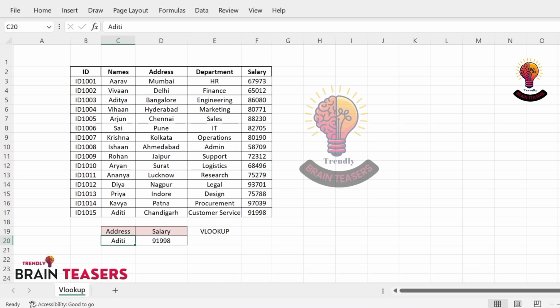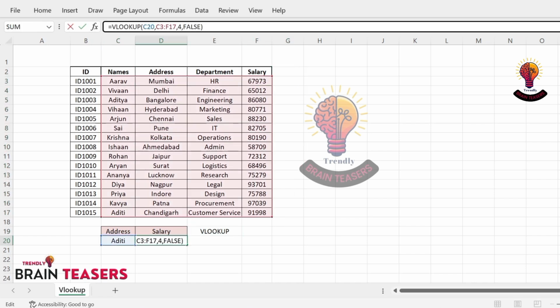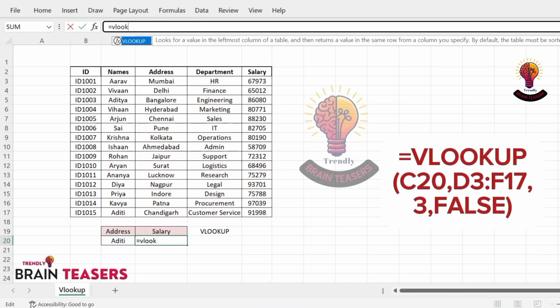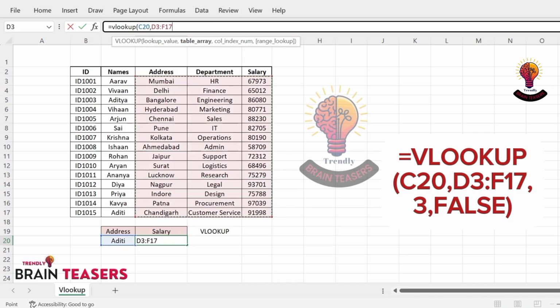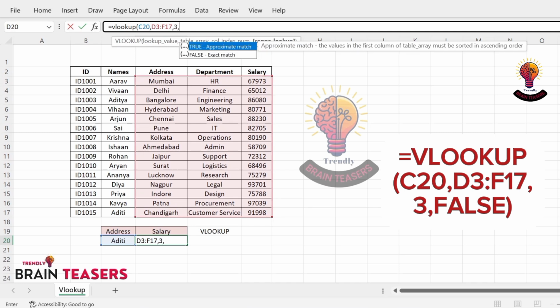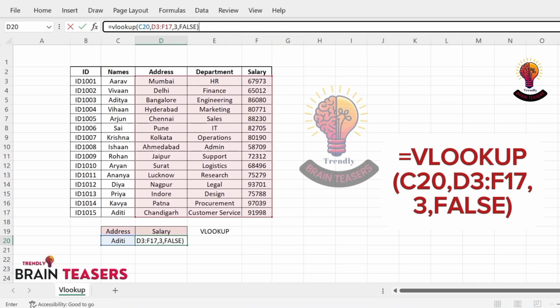Next, let's find salaries using addresses. I'll select column D as the lookup column now. In cell C20, I'll type an address, for example, Mumbai, Delhi, Bangalore. And in D20, the formula becomes VLOOKUP C20, data range D3 to F17, 3, FALSE. Excel now looks into the address column and gives the corresponding salary. If I type another address, the salary changes accordingly. Simple and fast.